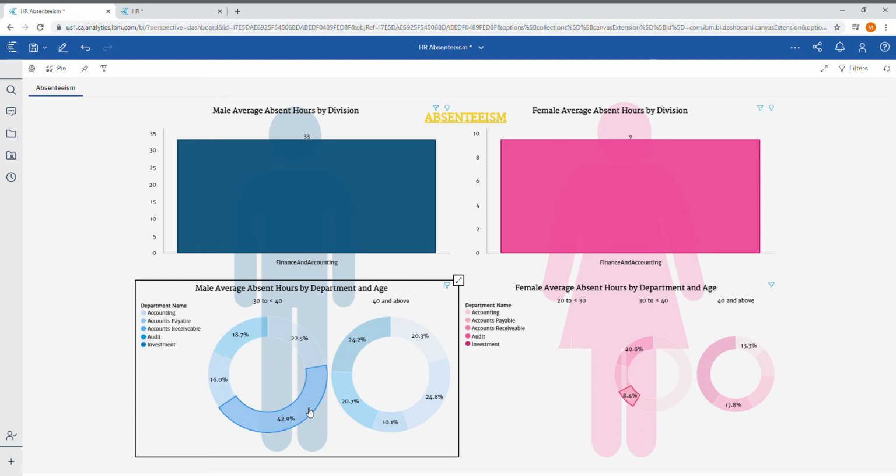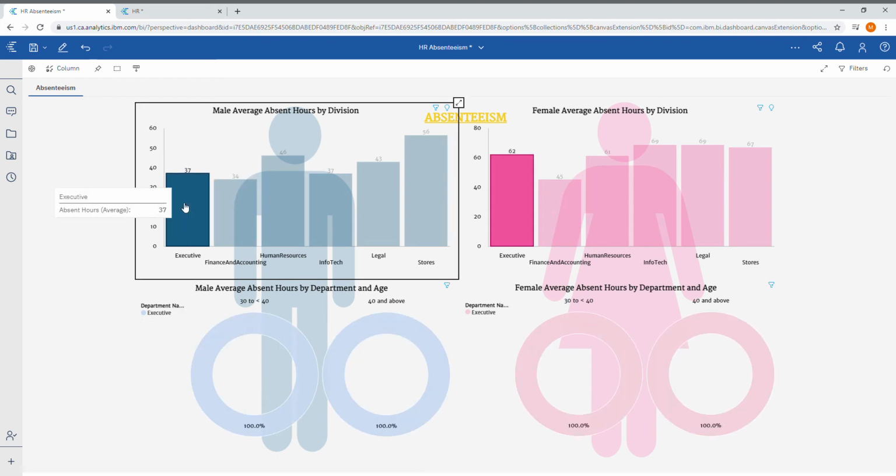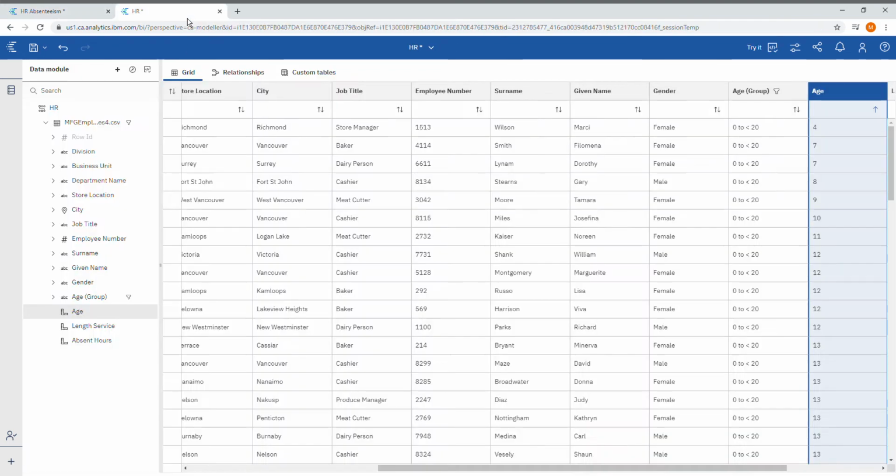Now, to move on, I'd like to show you an interesting thing I found over here under the executive division. You see this only has 2 pie charts, and just to be clear, this is what I want to show you: if there's a pie missing, it's not because they were very good and have 0 absent hours, it's because there are no employees under 30 years old in this division, which I can again show you from my data.